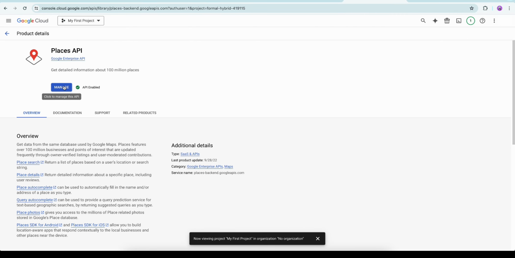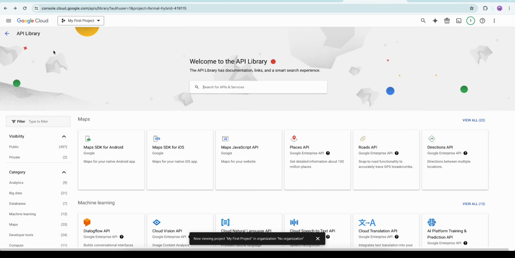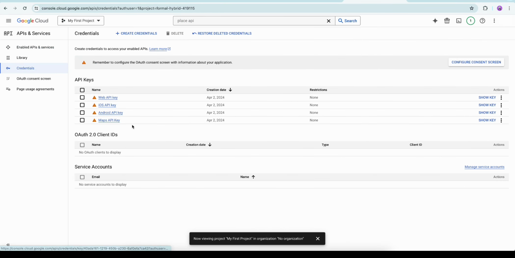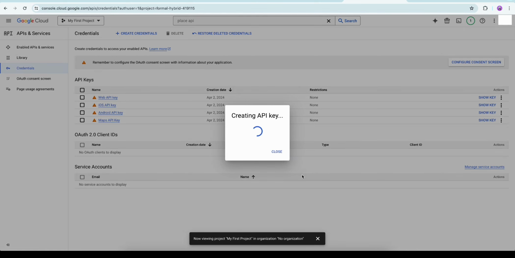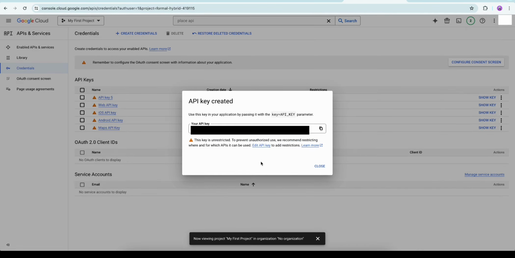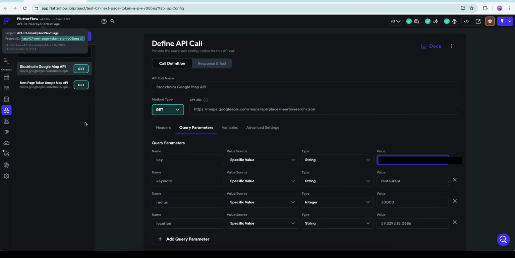You just enable this API, which I have done previously, so it says manage instead of enable, but if you haven't used it before, it should say enable. Once you have enabled it, when you go under credentials, you will see your Google Map API key appearing here. Sometimes it doesn't appear automatically, then you just have to click create credentials, API key. Then it will create an API key manually.